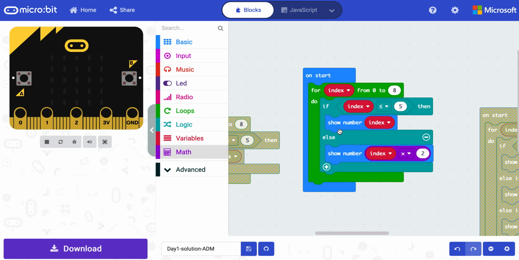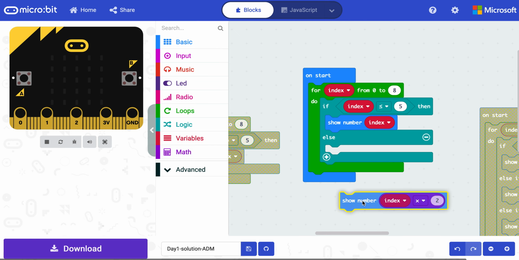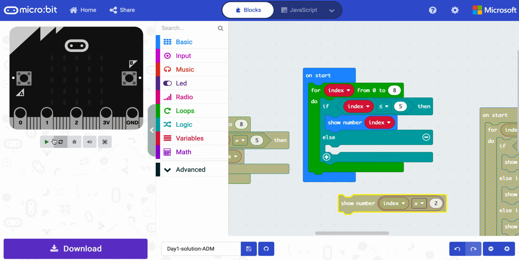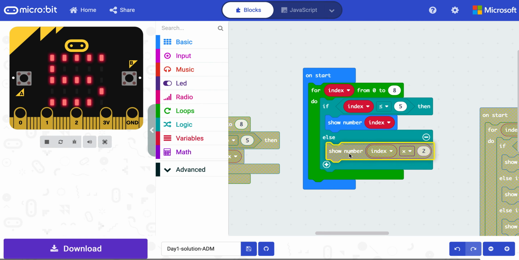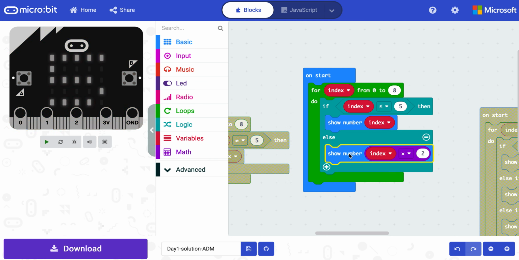You write your code, you say, okay, can I do this first bit, just showing the numbers less than or equal to 5. When you hit play on start, that's what happens. But then I want something else as I go through my loop: 6, 7, 8. I don't want to show the index, I want to show 2 times the index. And so that was the else in this statement. And if you put it all together, you'll notice that when we hit 6, we show 2 times 6. When we hit 7, 2 times 7. When we hit 8, 2 times 8.